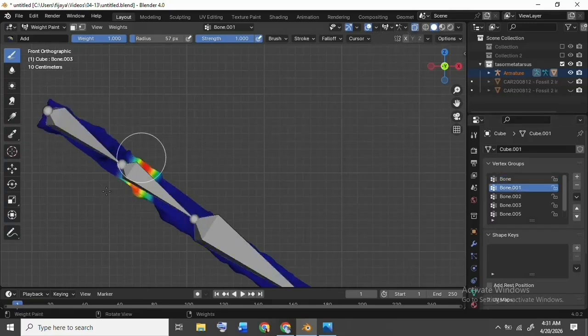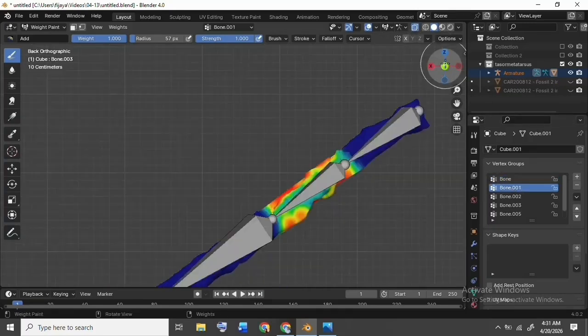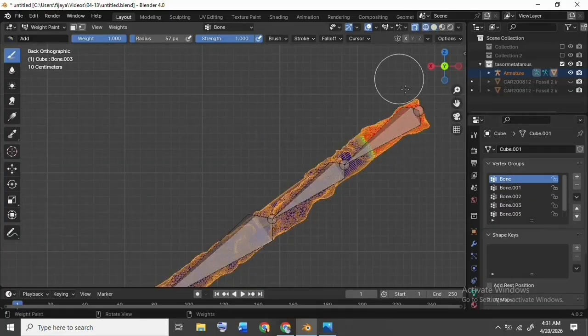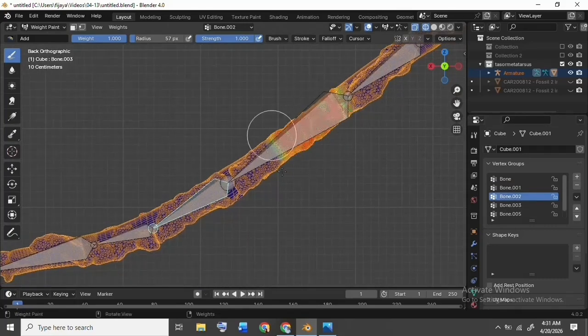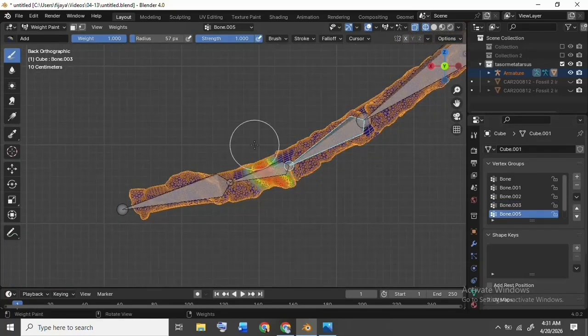Through the integration of rigging, the reconstructed tarsometatarsus is no longer limited to static representation, but becomes a dynamic model capable of demonstrating movement and functional behavior. This adds an additional layer of analytical value, particularly in studies of locomotion and comparative anatomy.